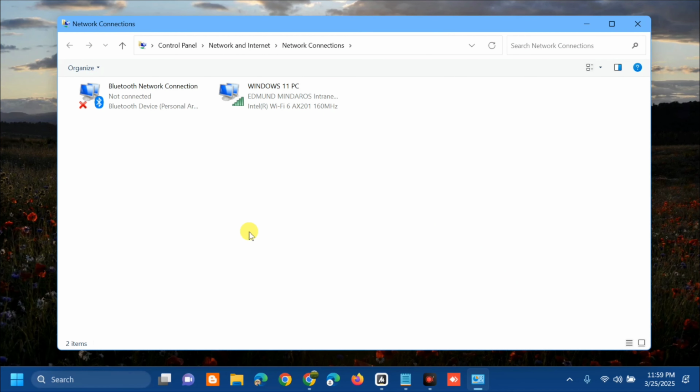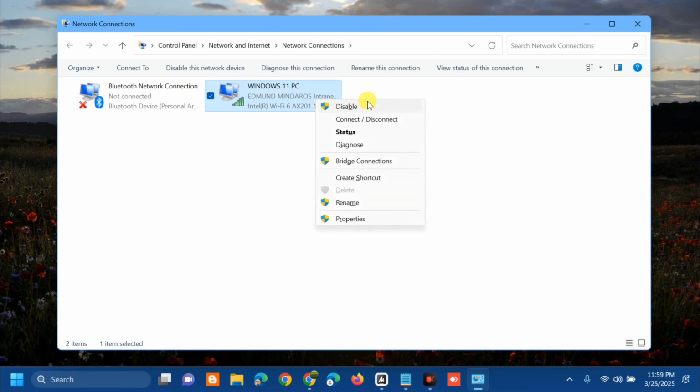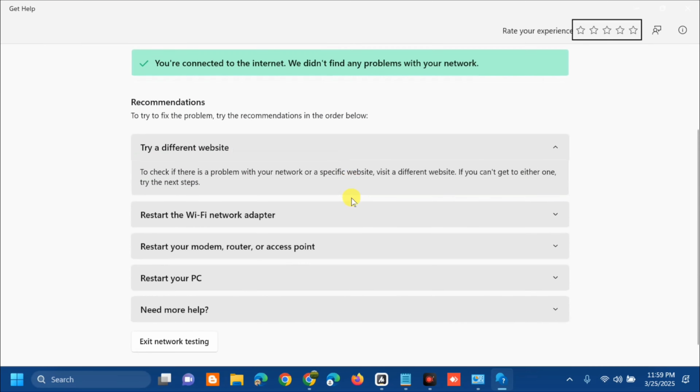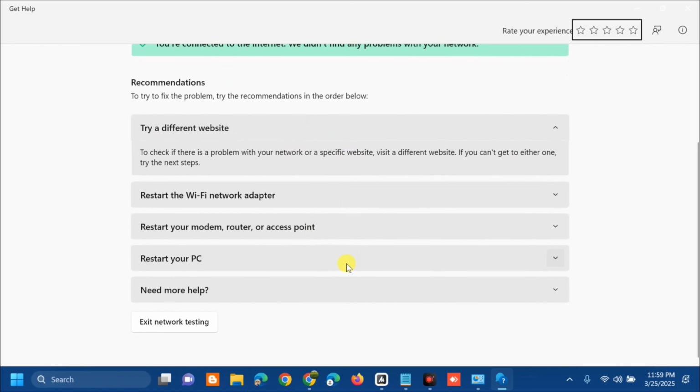The next step is to select your Wi-Fi connection. Select it and right click, then select diagnose. We will be redirected to Help and Support to diagnose your network connections. All you have to do is follow the step-by-step procedures you can see on the screen to fix the error or issue. Once it's done, we need to close.